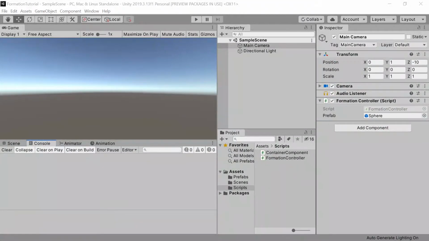Well, hey everyone, and welcome back to another Unity formation tutorial. This one is going to be working on the triangle formation we've already done, and it's going to allow us to be able to choose a direction in order to make the formation. We can go ahead and get started on that.